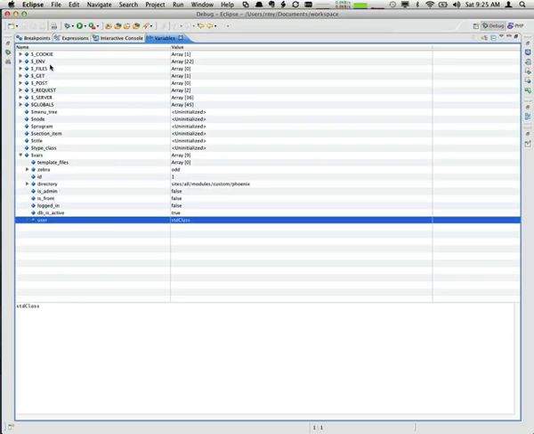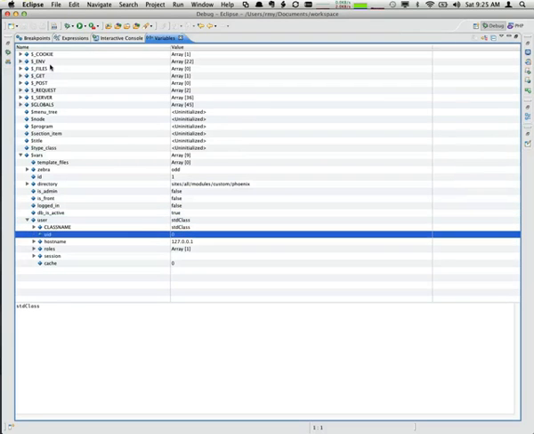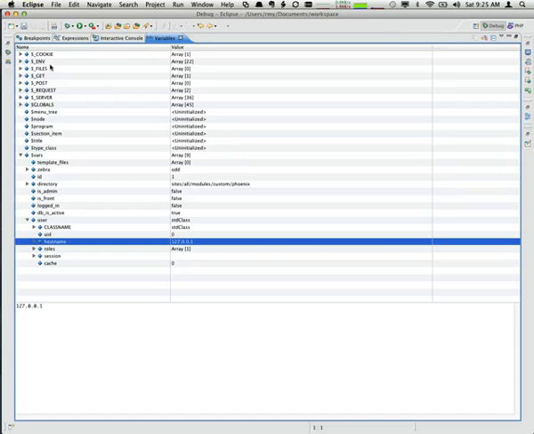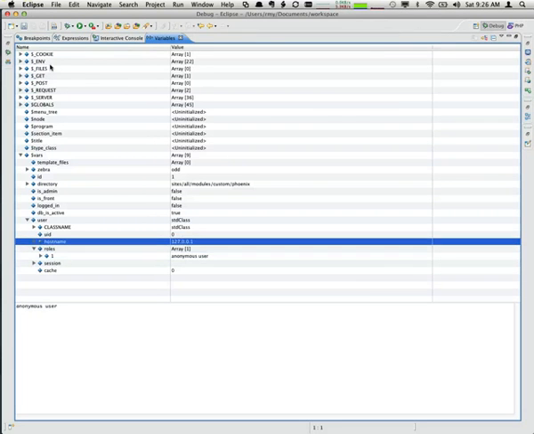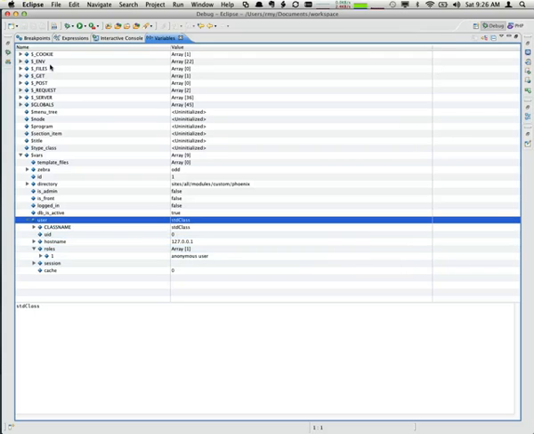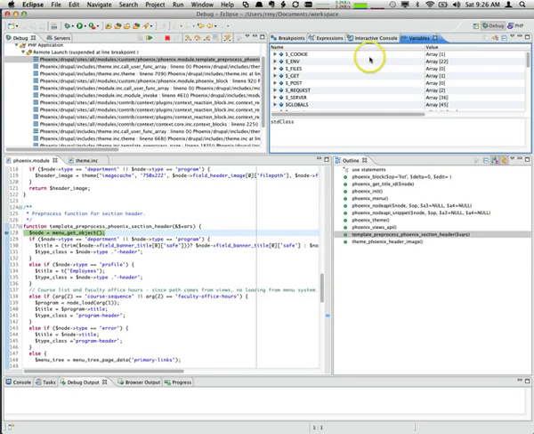Here's the user class or the user object. You can see that I am UID 0. Basically, I'm anonymous, and I have the anonymous user role. So you could really look at the variables and have a good look at what's going on. Okay, so it's the variables.